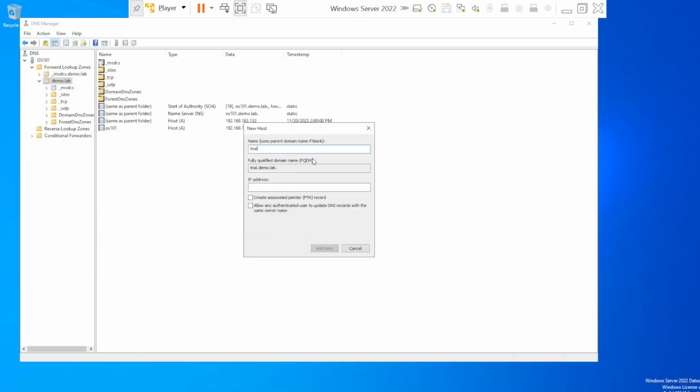So what we can do is go back, and here we're going to use the same IP address as our current server. Our IP address was 192.168.163.133. Once you've done this, also make sure that you select create associated pointer (PTR) record, click Add Host, and then click OK.